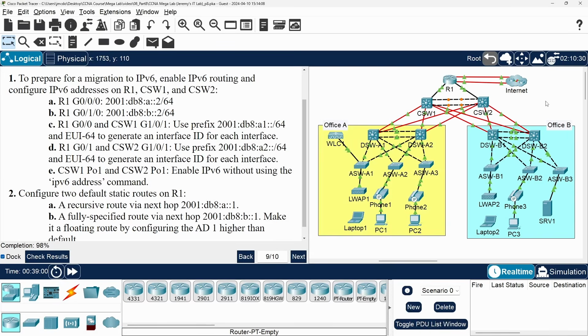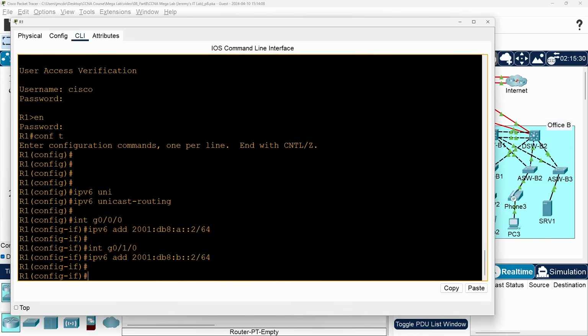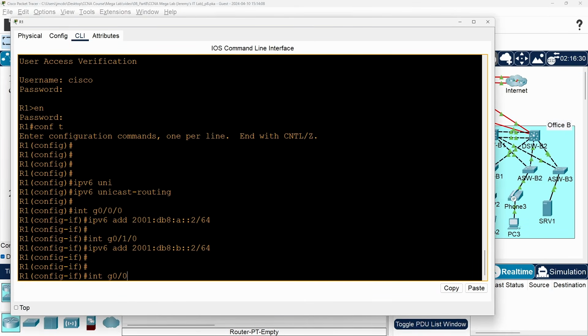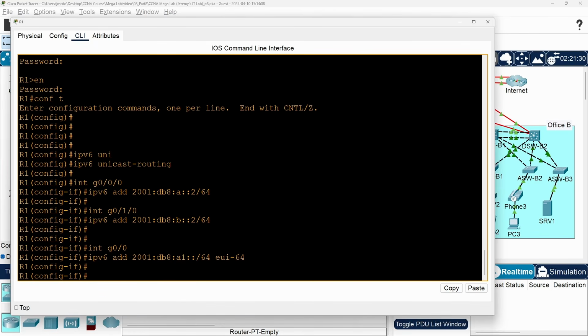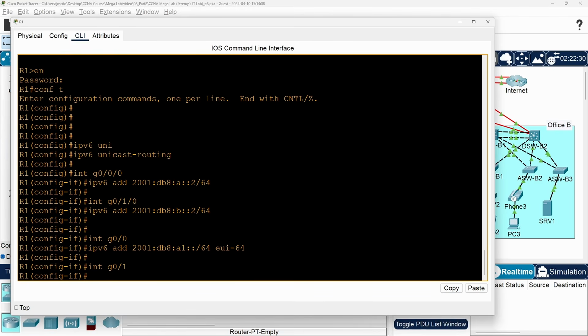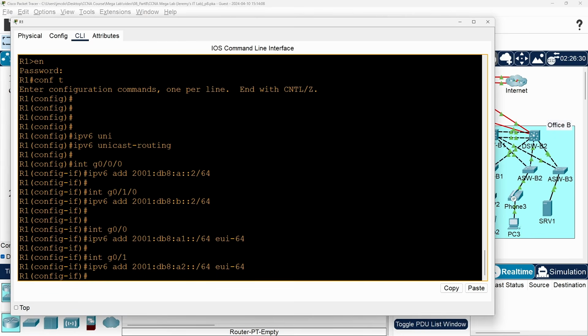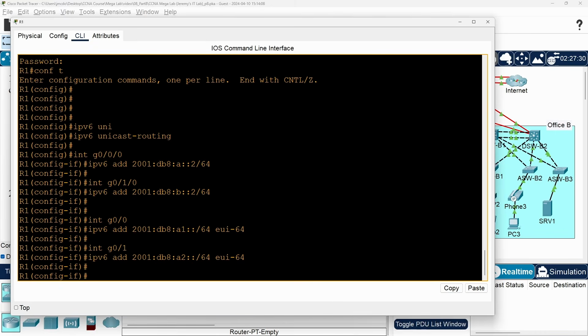Looking back at the instructions again, we need to use this prefix with EUI-64 for G0/0 and this prefix for G0/1. Let's return to the CLI and do that. Interface G0/0, ipv6 address 2001:DB8:A1::/64 eui-64. And then G0/1. Interface G0/1, ipv6 address 2001:DB8:A2::/64 eui-64.